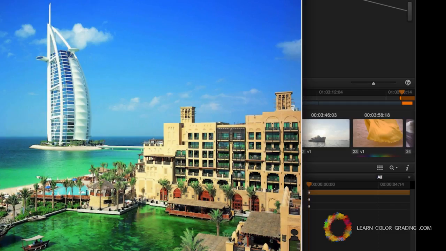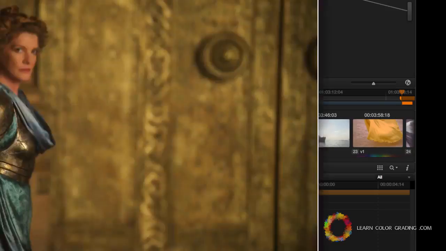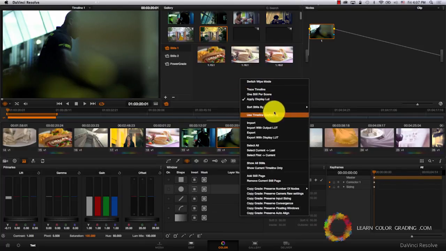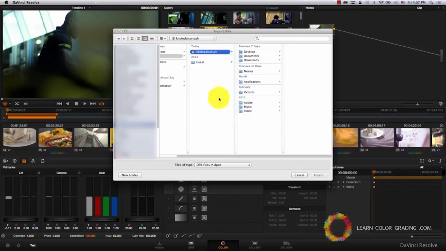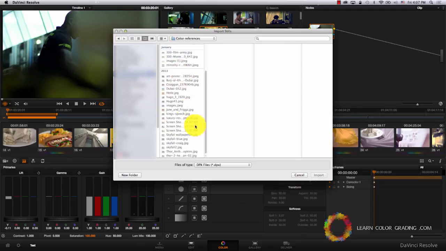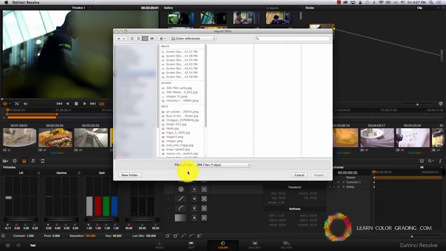So I have like maybe 100 shots here. So I will come here to Gallery, right click and import. And I'm gonna go to my shots. I have the color references here. Notice that it just asks you for a DPX file.